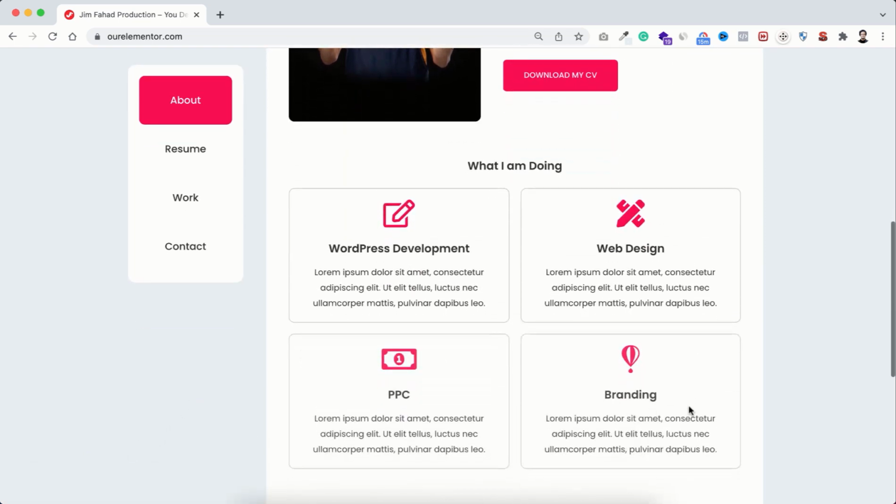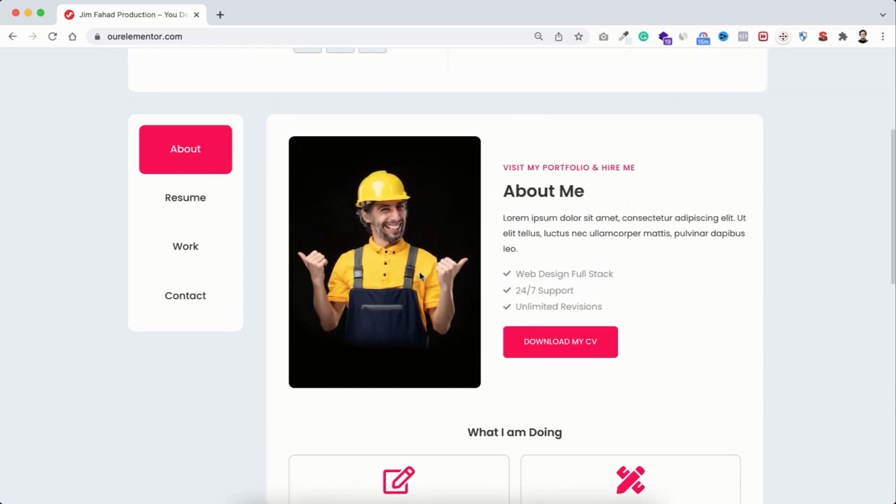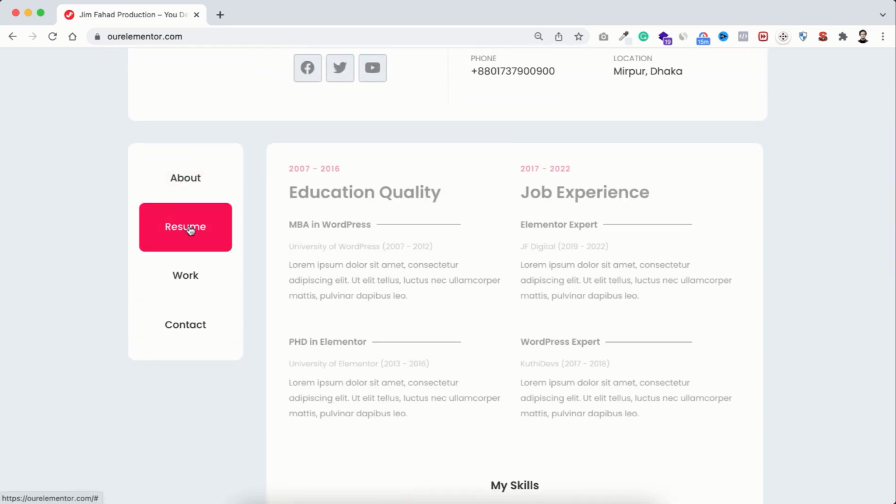Then underneath I will show you how to create this services area. So you can put all your services with the icons, the service names and service details. Then underneath you will have all your clients' logos, and you see this is a beautiful slider so people can slide through this slider.